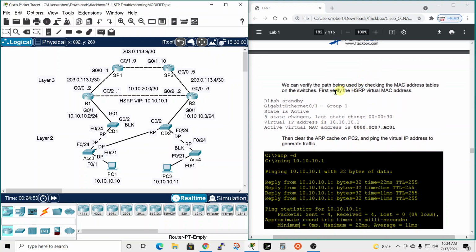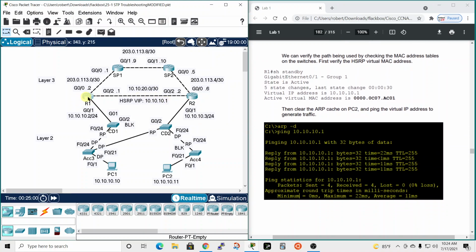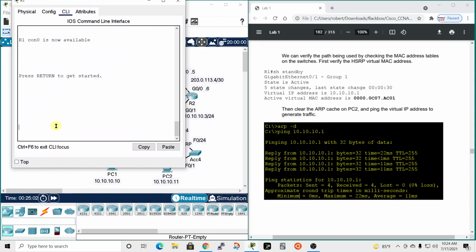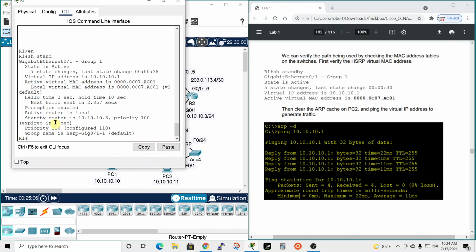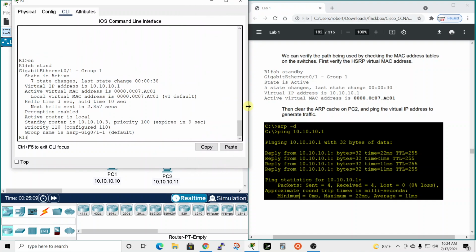First, verify the HSRP virtual MAC address, which should be 10.10.10.1. So let's go to router 1, and we're going to do the show standby command. Enable, show standby. And we see the virtual IP address is right here, 10.10.10.1, yes. And the virtual MAC address ends in AC01, and that matches up with what they're showing.